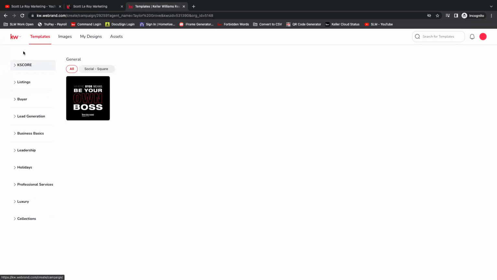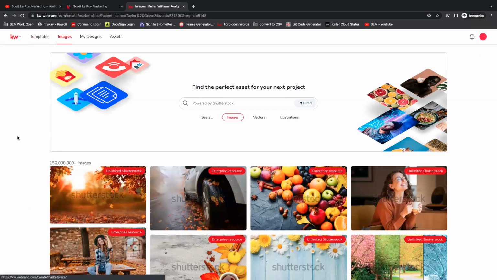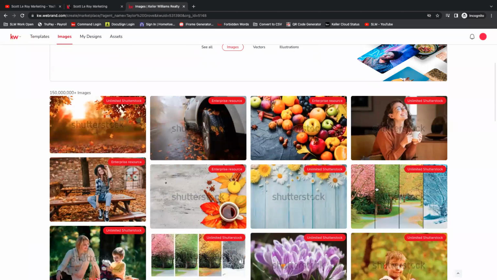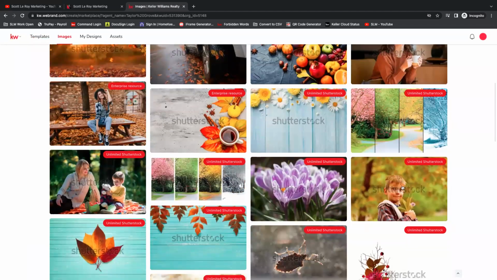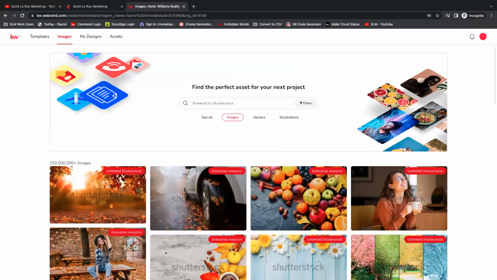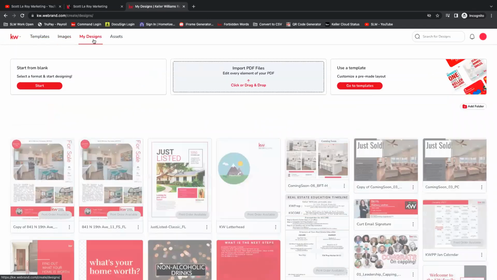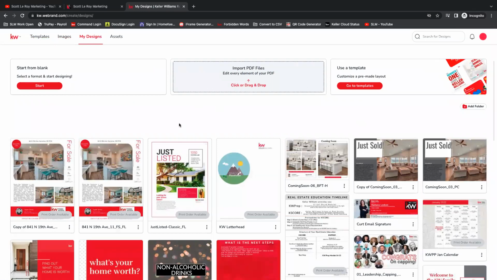You'll see up here, we have our template section where we default to. Images. These are stock images that you can use or search through if you'd like to use them on any of your designs. My Designs will take you back to this page where you can see anything that you've made before that maybe isn't saved.